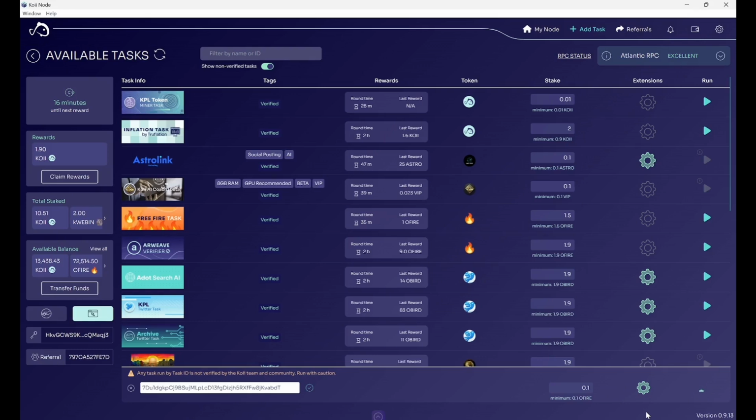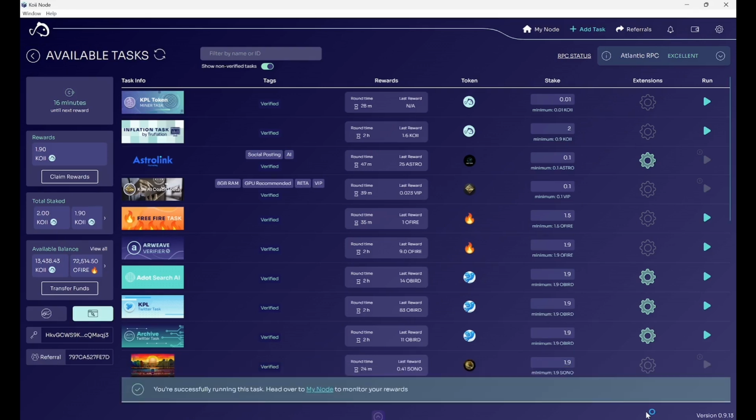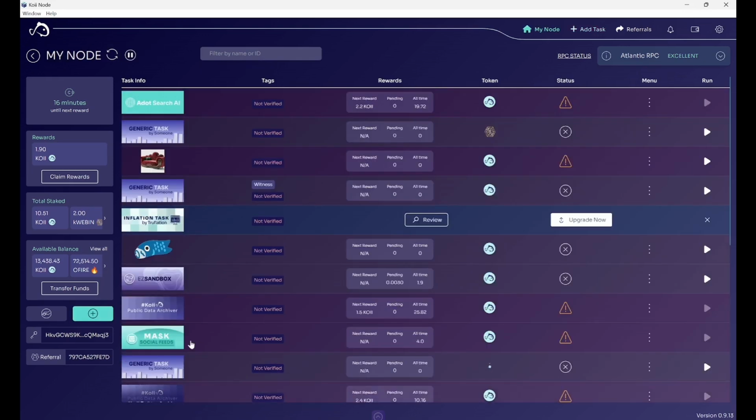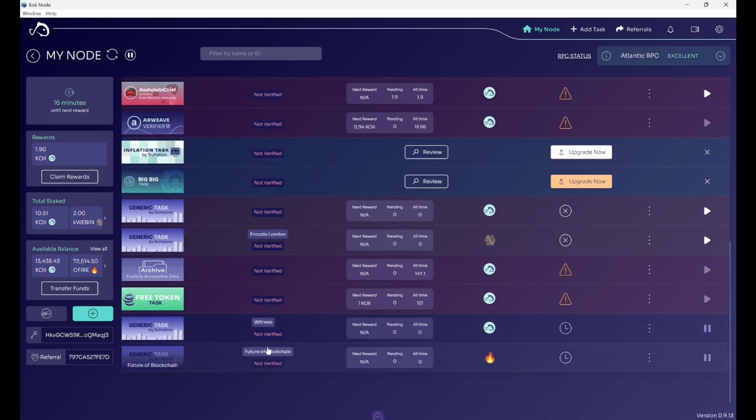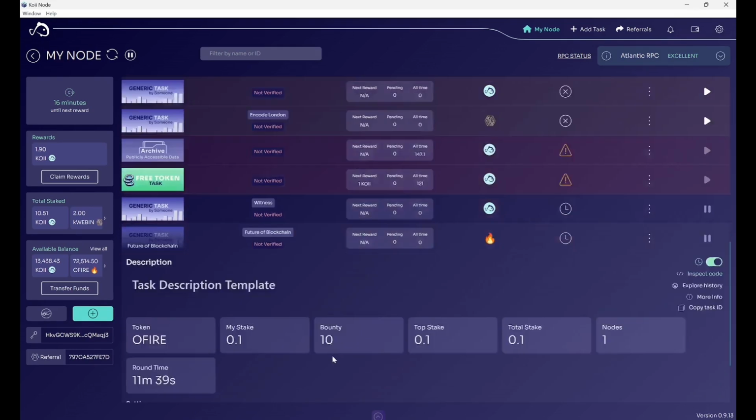This might be a good time to cut. Oh, amazing. Never mind, I spoke too soon. Okay, now we're successfully running the task, and we can head over to our node. We can scroll all the way down to the bottom. And boom, future of blockchain task shows up.